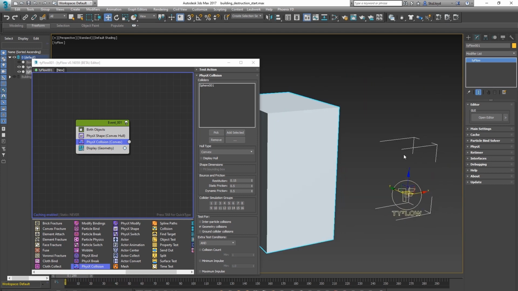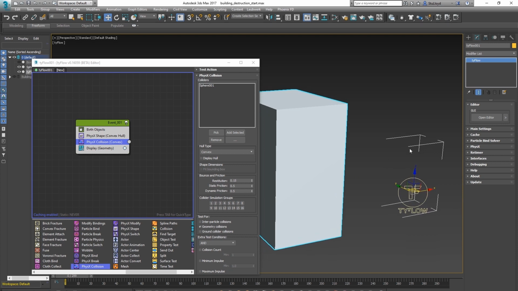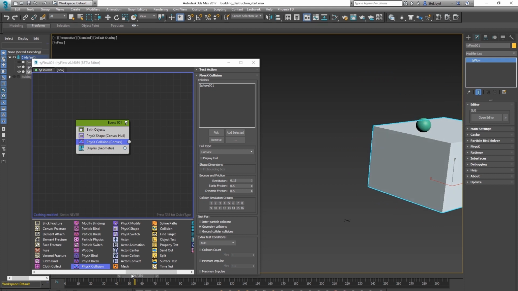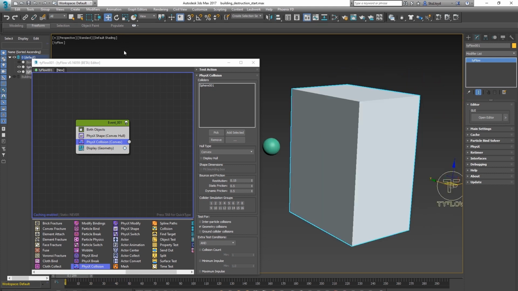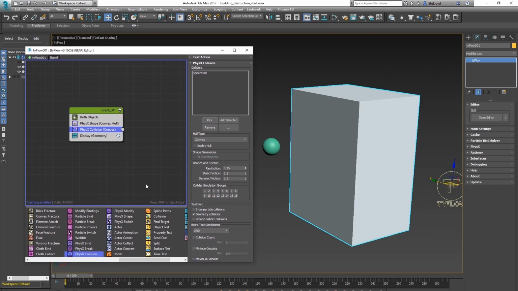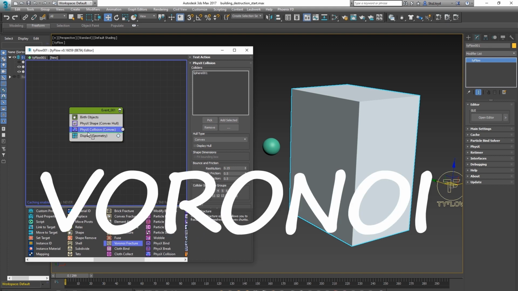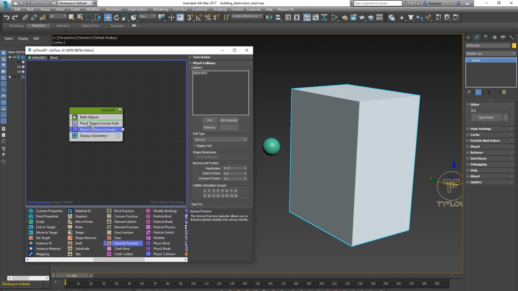See these stupid little border boxes? I don't like those, so if you don't like those as well, you can just press J and that'll get rid of them. When this sphere hits the box, it doesn't break up into little bits, so we actually want to break it up into little pieces. So we'll add this operator here called Voronoi, I think that's how you pronounce it. Voronoi! So we'll add this before we convert it.